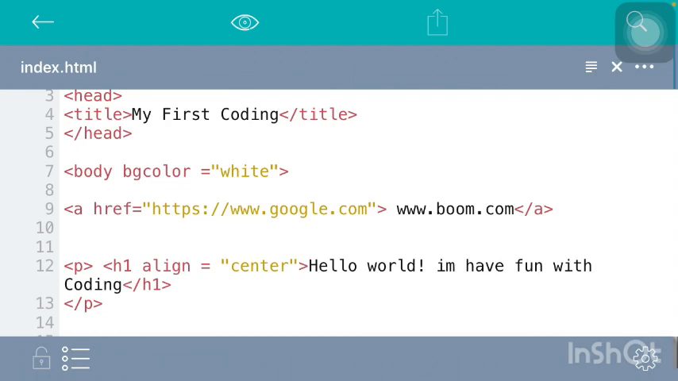So remember that. You might also want to link to another web page in this same website you are working on.